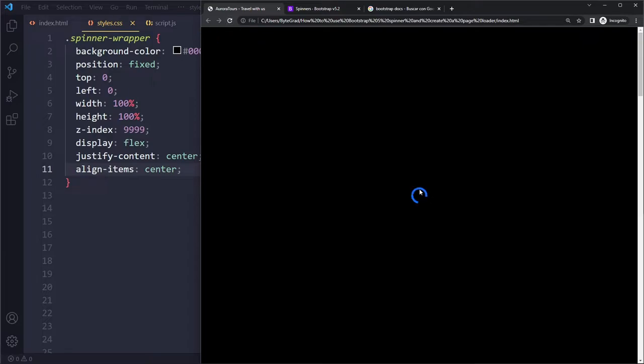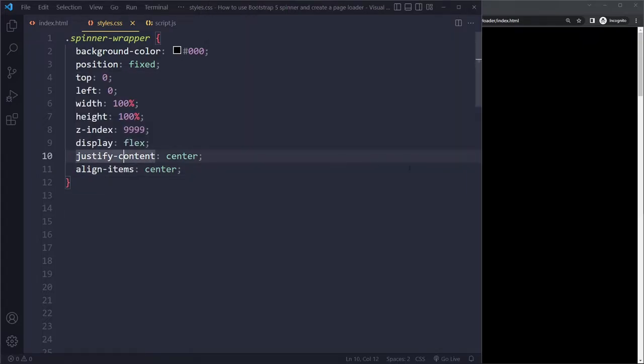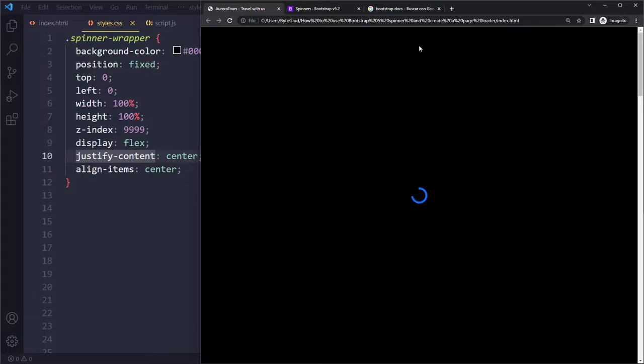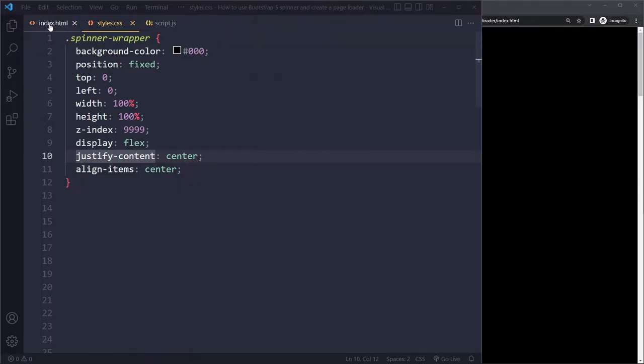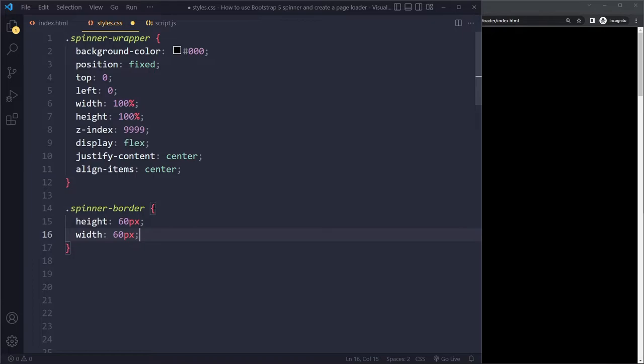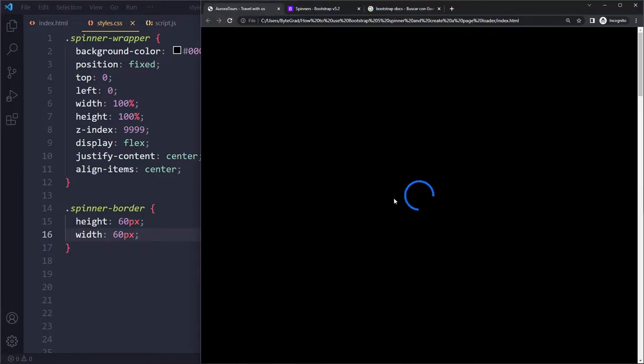So now it's in the center, right, with flexbox. Justify content here is for the horizontal axis, and align items here is for the vertical axis. Okay, now one other thing we can do here is make the spinner a little bit bigger. So now I'm going to select spinner border, and I can simply change the height and width. So I can say height 60 pixels, width 60 pixels, and that will make it a little bit bigger.